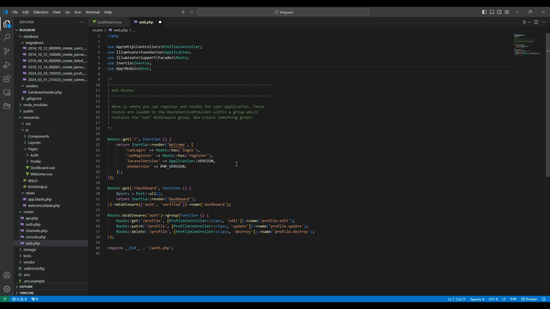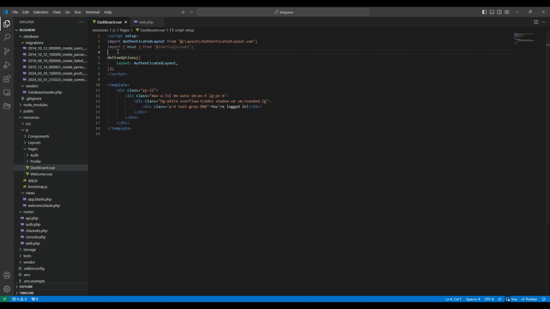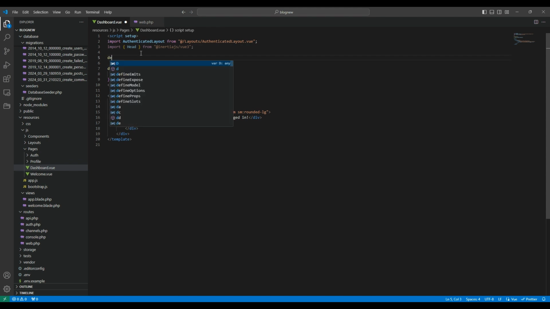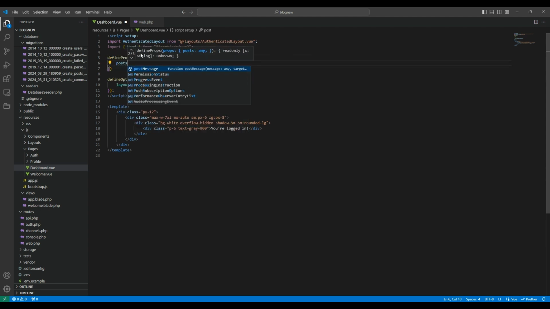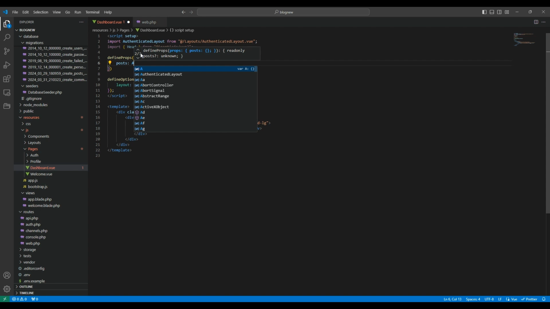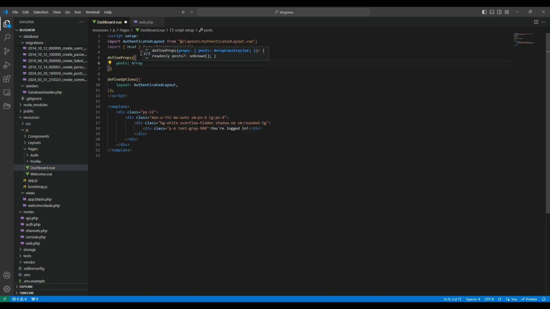So let's just save this file, and I will accept the prop here too. So I will define props right here. So defineProps, and I need a posts, and it's of type Array. And let's just save that here. So now the post array should be accessible to the dashboard page, and let's view it in the Vue Dev Tools.